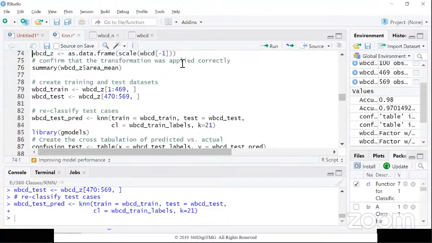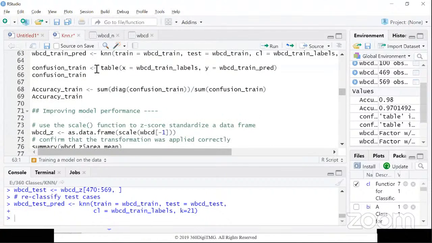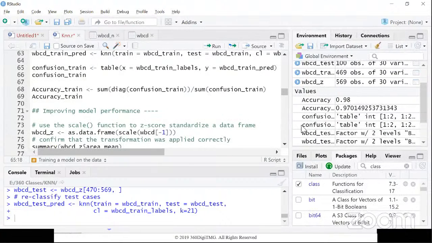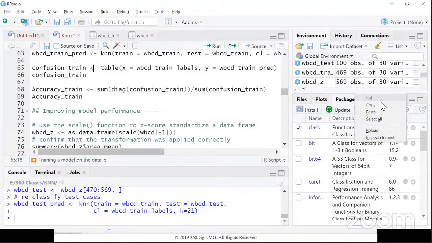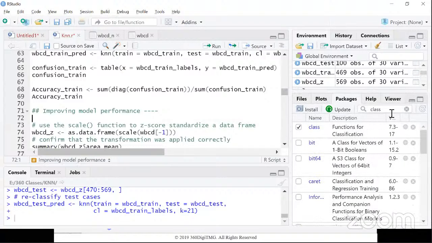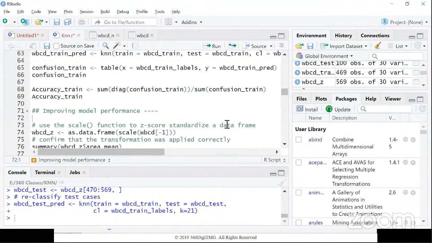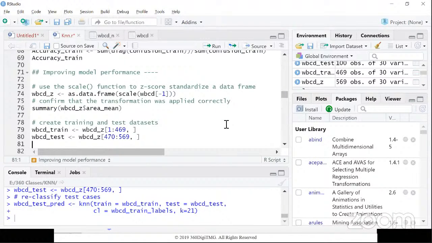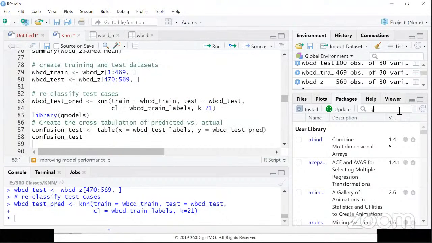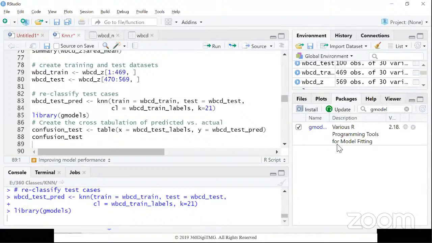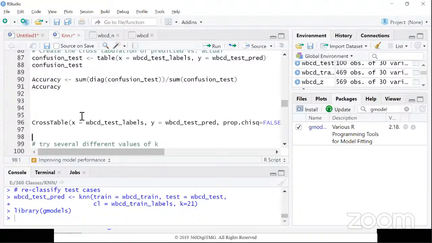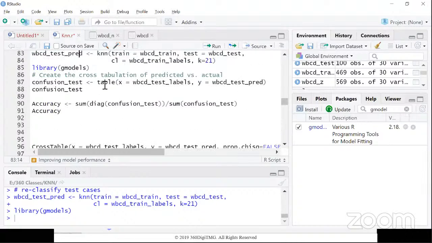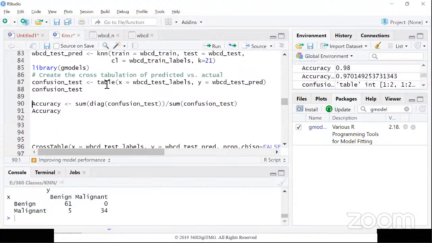Now I can do the same thing, which is create a confusion matrix, but we can also do something which is called a cross tabulation. And for the cross tabulation, I need a package called Gmodels. So Gmodels is a very interesting package for model fitting. This confusion underscore test table doesn't need the Gmodels package, so you can do the confusion test.